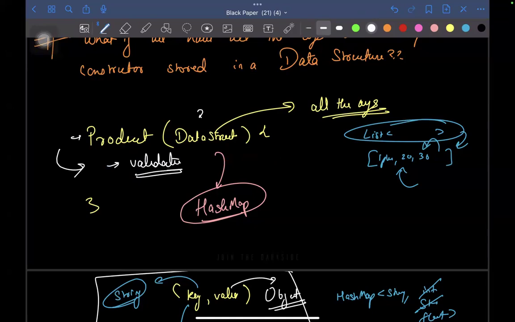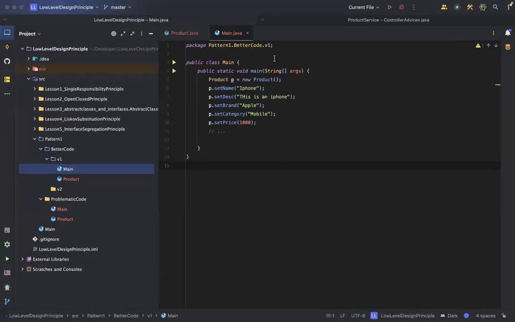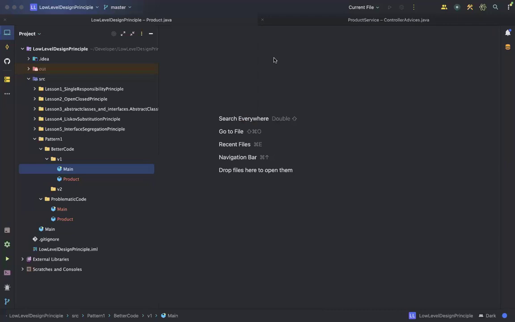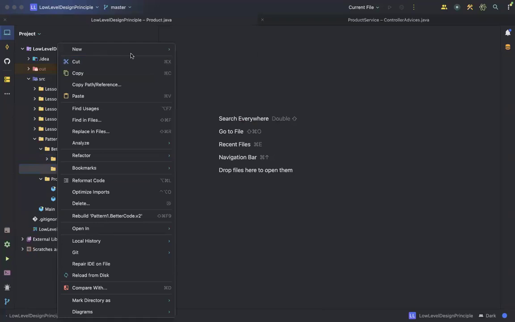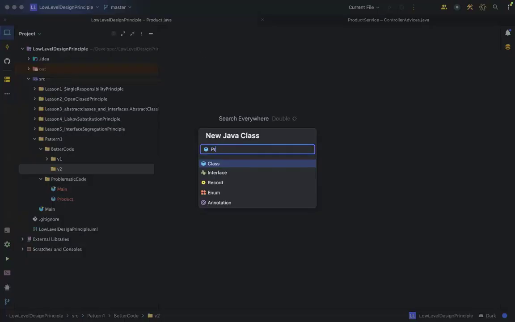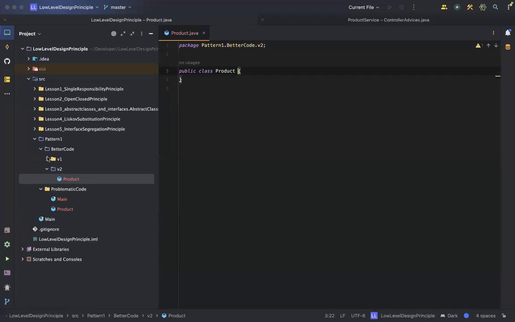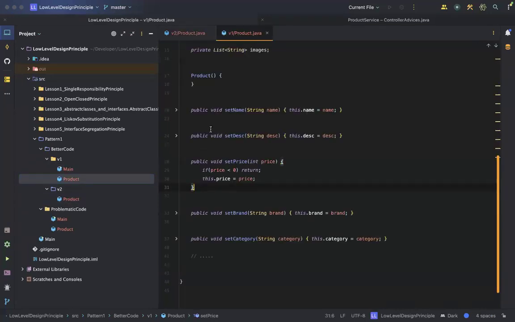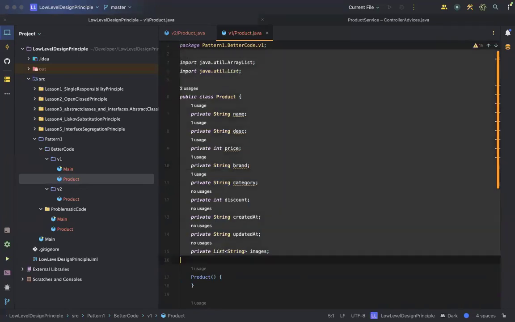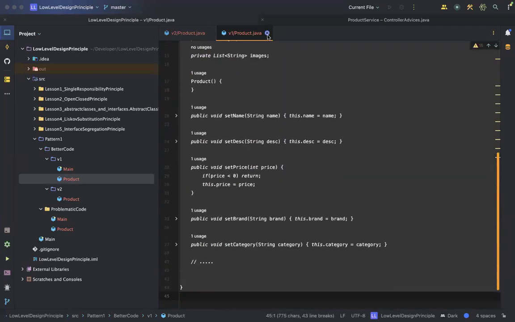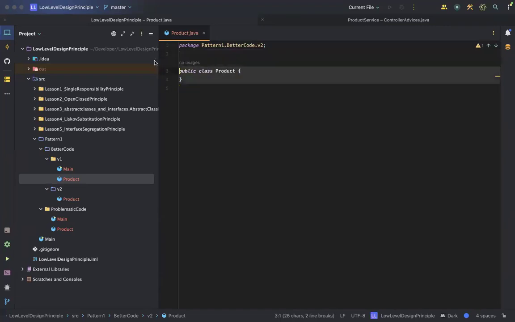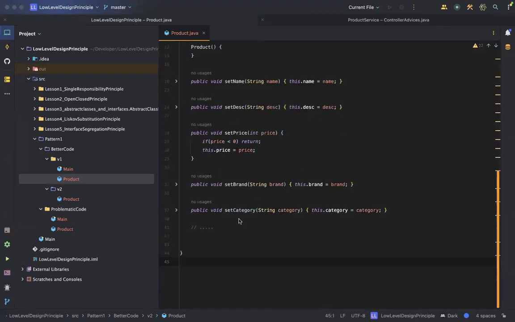Let me actually show you with an example. Let me go back to this. Let's close both of these. Let's open this Product, copy everything from here and paste it here. Okay, cool.